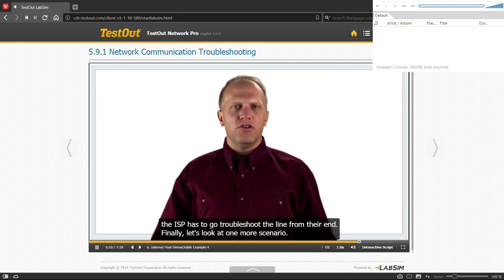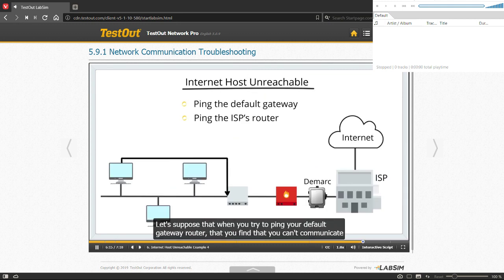Finally, let's look at one more scenario. Let's suppose that when you try to ping your default gateway router, you find that you can't communicate with it at all. It doesn't respond to your ping request.